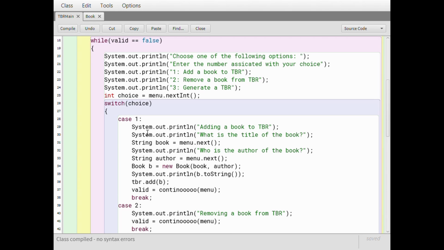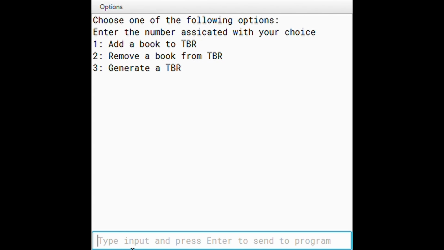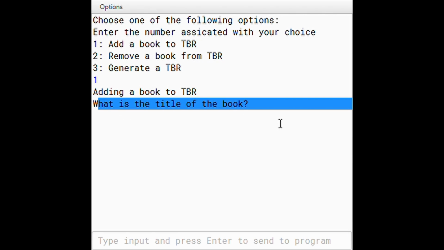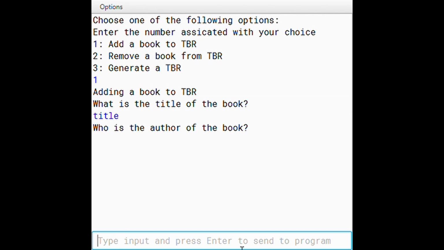Let's test to make sure that we can actually get the information and make sure this works properly. We want to add a book to our TBR, so we want to choose 1. So we're going to type in 1. And so now we're adding a book to our TBR. What is the title of the book? Let's just put in random variables. So we're going to call it title. And then what's the author? We're going to say the author is author.